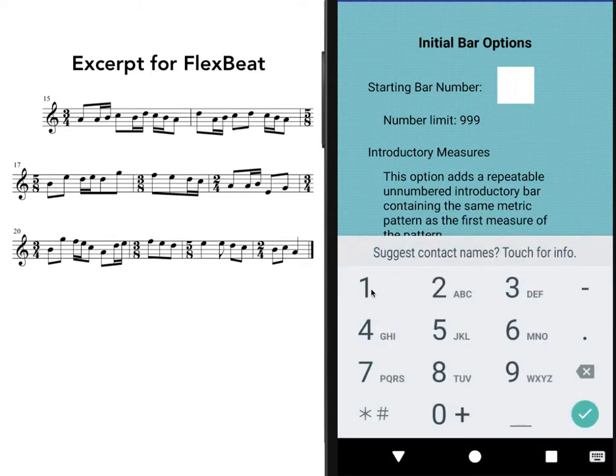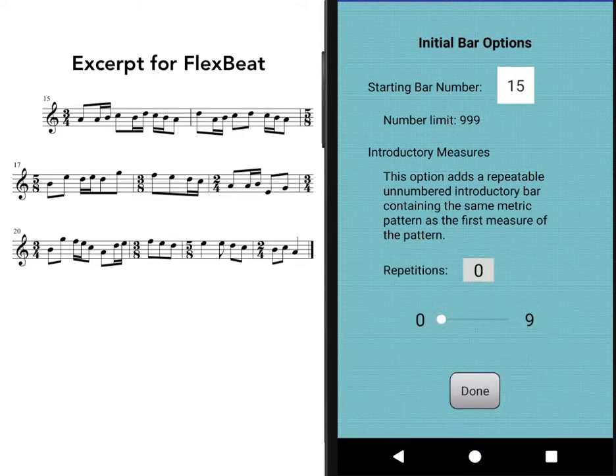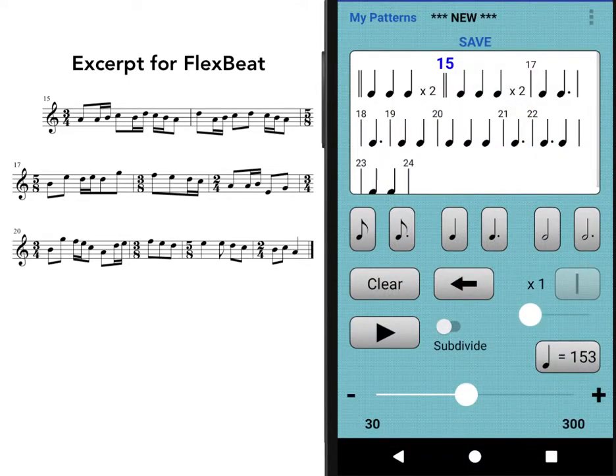I'll enter 15. Here I can also add some introductory measures, which play repetitions of the first measure before the excerpt begins. I'll choose 2 measures and exit. Now you'll see the new initial bar number and the intro clicks that precede it.